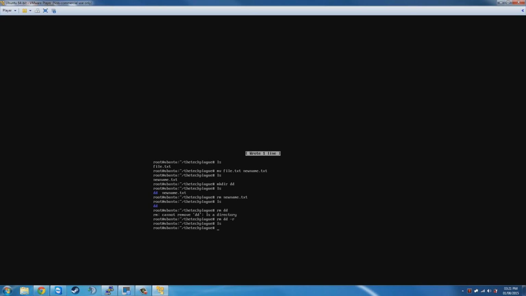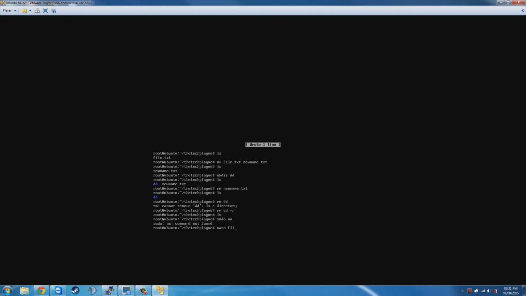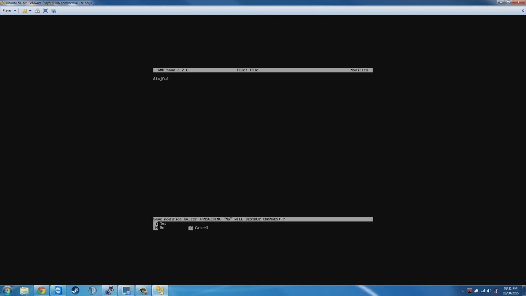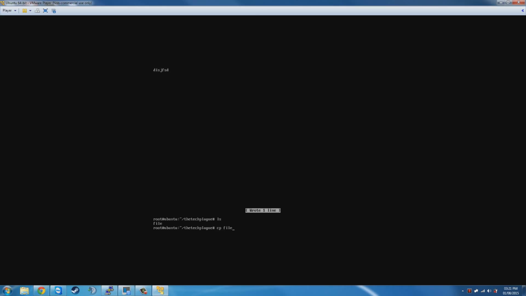To copy files, so nano file, you want to type cp file, and then you can make it copy to, say, file2, and then you've got file1 and file2, and that's just literally copied it. So go nano file2, it's got exactly the same in it. So these are like the basic commands for Linux.